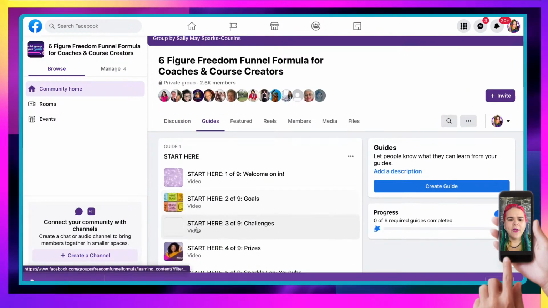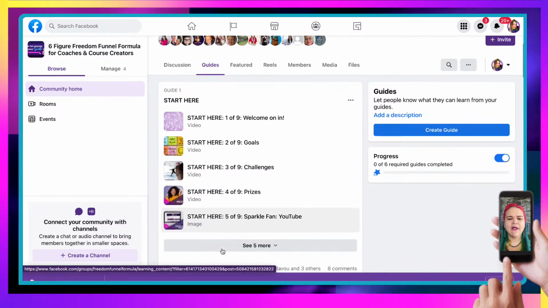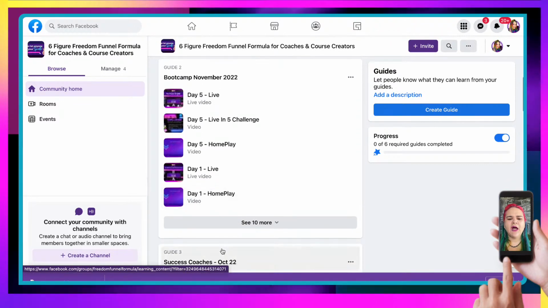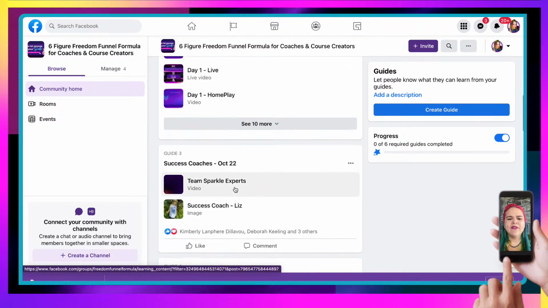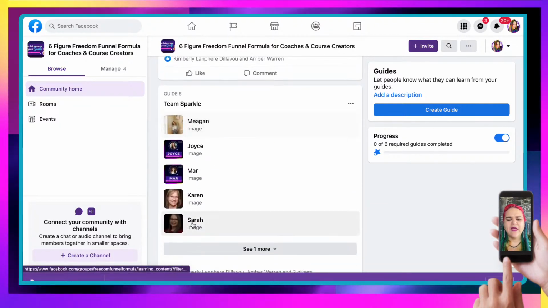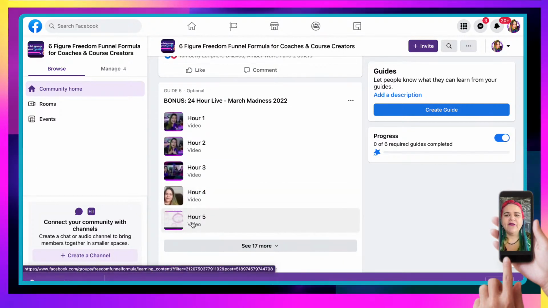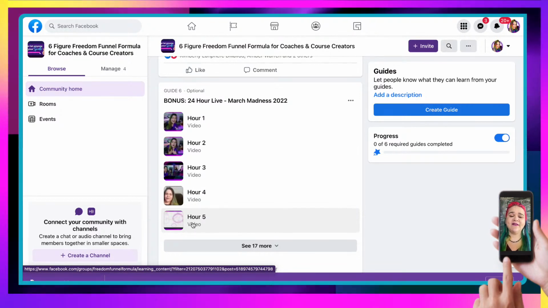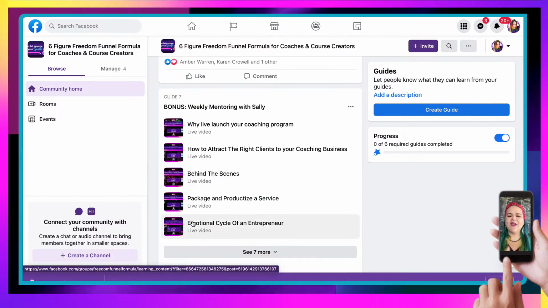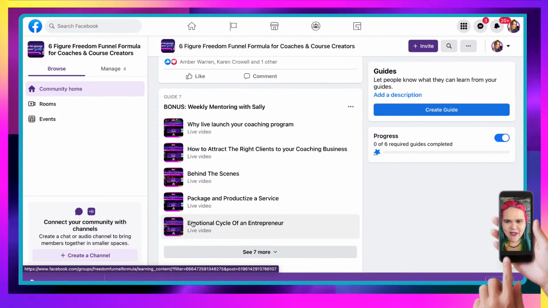In guides, we have the start here section, which all of you know is put up during pre-party week. Then we have all the live videos and home plays. We then have a guide for the success coaches, testimonials, and then we have a whole plethora of stuff people can binge. And for all of you who are doing the Sparkle program, you all know you have to go live every week, right? At the same time, this is where you pin all your weekly live videos, which all link back and leave gaps back to your program, just like we teach you to do.